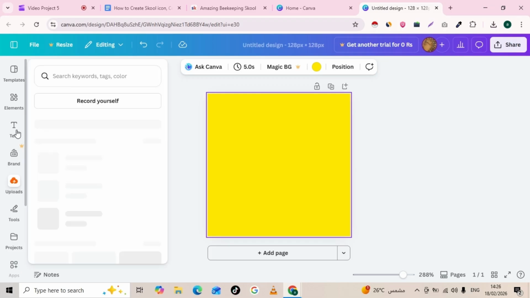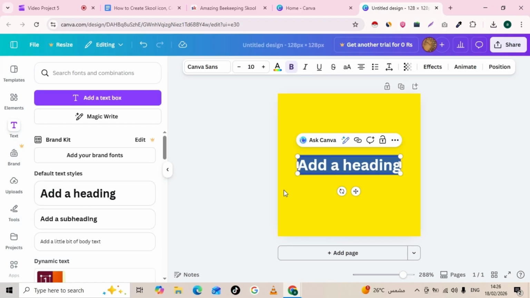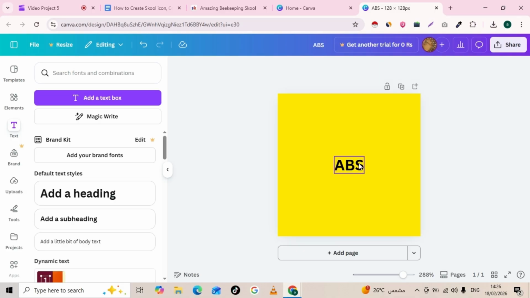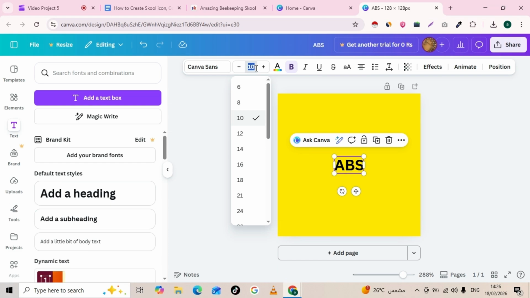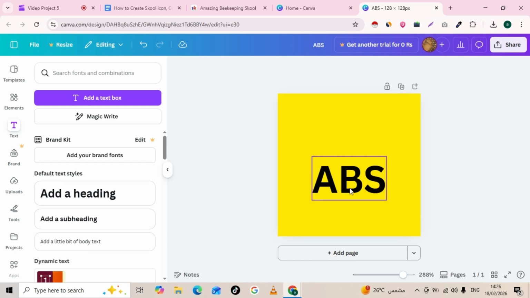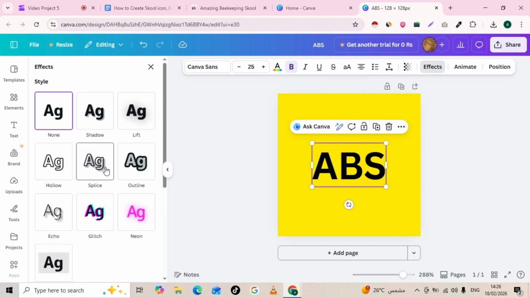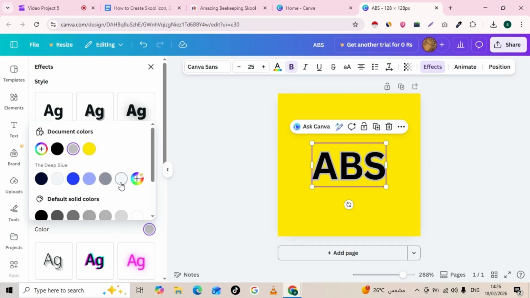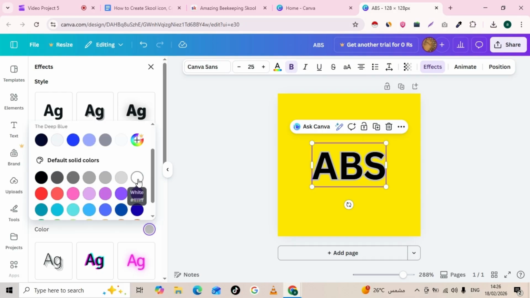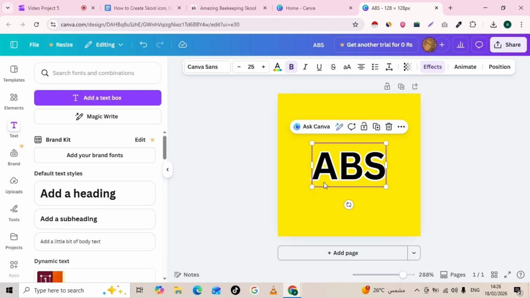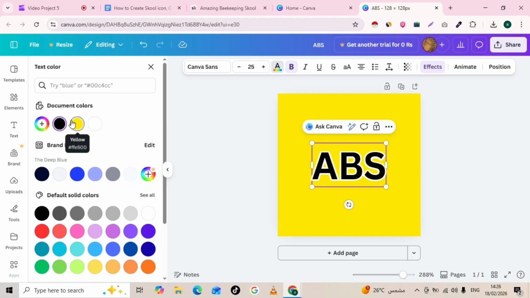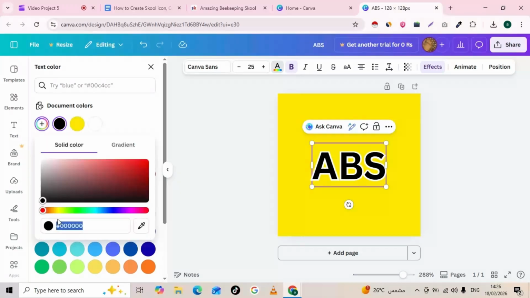And let's add some text, add a heading. Let's use the first letters of Amazing Beekeeping School, ABS. Let's make this a little bit bigger, maybe 25. Let's have a look. Nice. Make it centered. Let's go to effects and then outline. Let's change the color to, I think, white should be good. You can also use another color, maybe for the beekeeping niche. You might want to use brown, right?